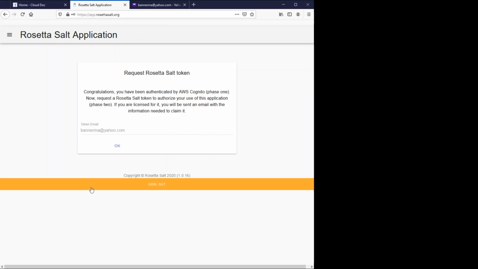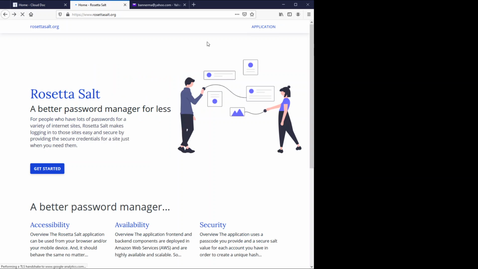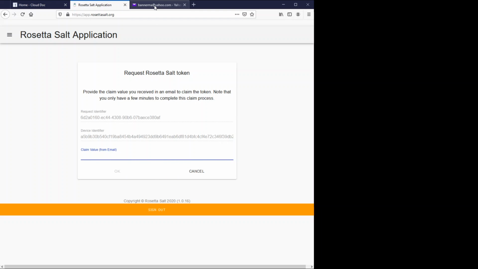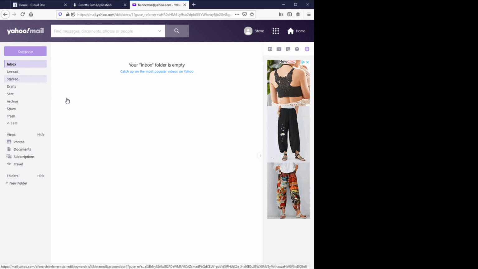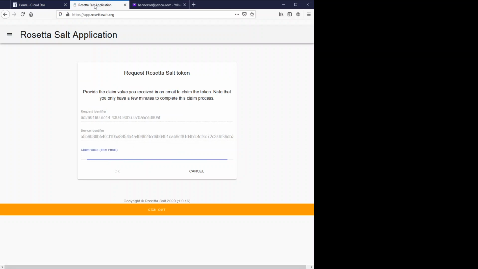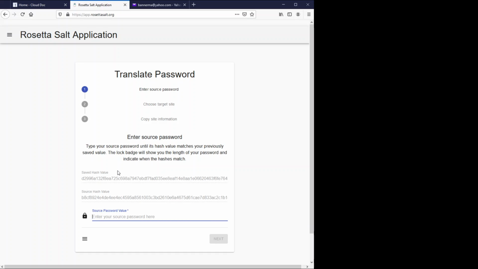So if you're on that public machine, or if you're on a private machine and you come in the next day and you go to come back into this Rosetta Salt application, for example, open it up again, it's going to recognize that the Rosetta Salt token that you have is not valid and request that you actually go and get a new one. So we'll go ahead and do that. That'll result in an email being sent to that account. So I can enter that, get a new Rosetta Salt token, be ready to go.